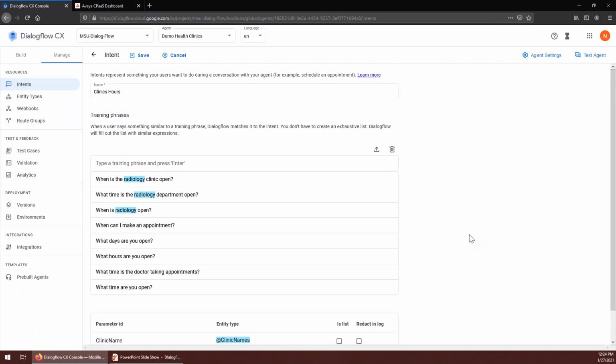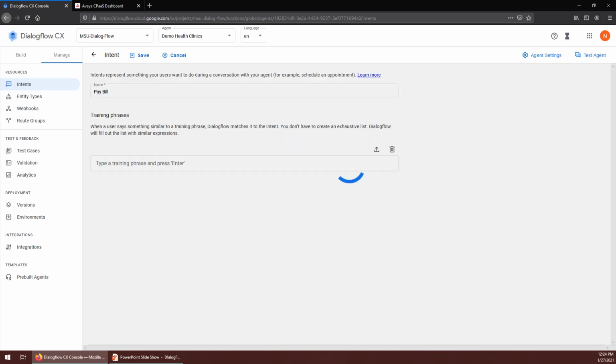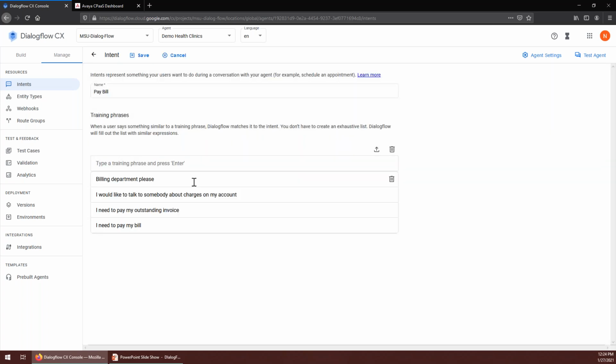And then I can tie that intent to do some sort of action through a route. So if I look at another one here really quick, pay bill, somebody might say billing department, please. Somebody might say I need to pay my bill, those types of things. So again, the more of these that we have, the more taxonomy Google has as far as knowing that a user wants to take this particular action.